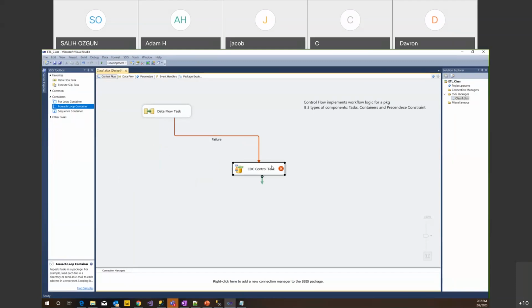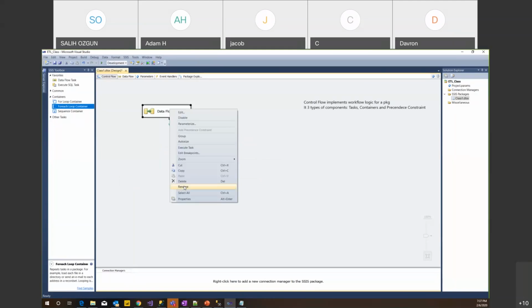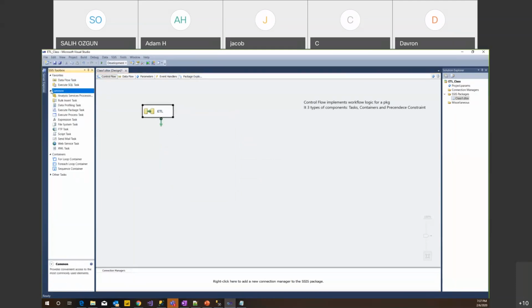But today, don't worry about that. That's not the point of the class. Today we'll talk about the data flow task. Data flow task is basically ETL. This is what it is. The rest of the tasks are some other tasks. For example, these are common ones.